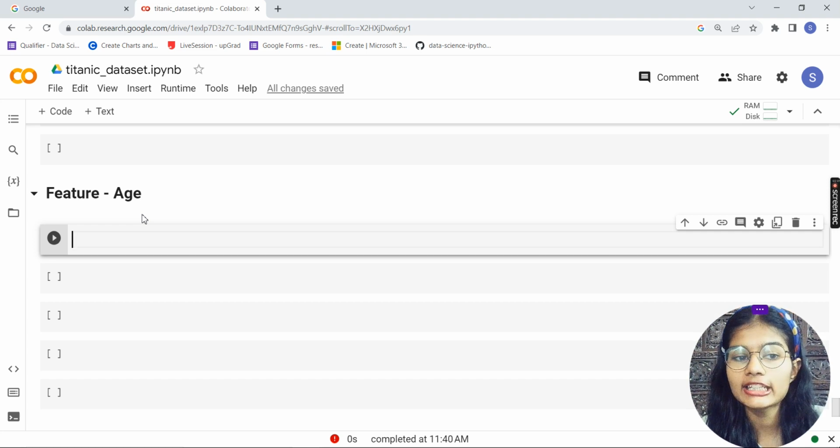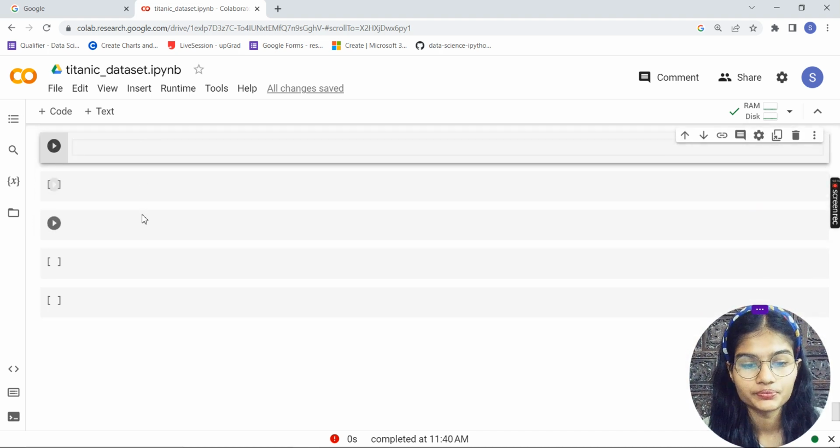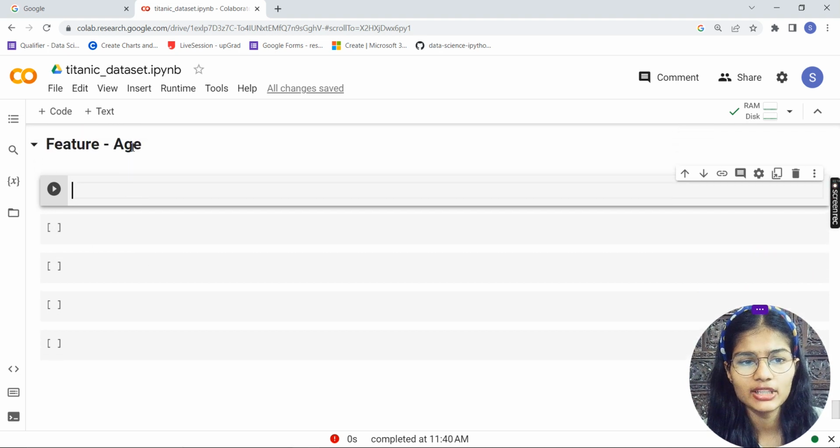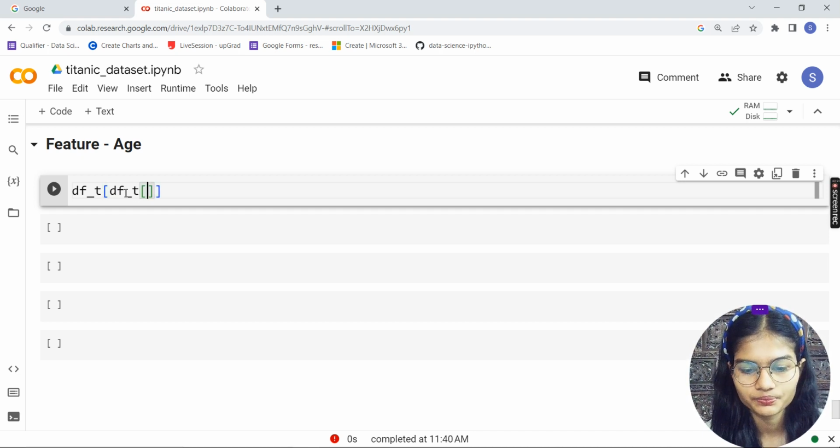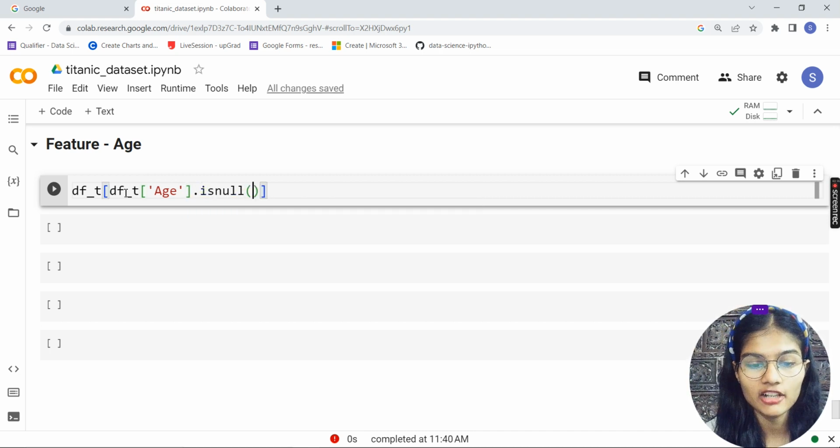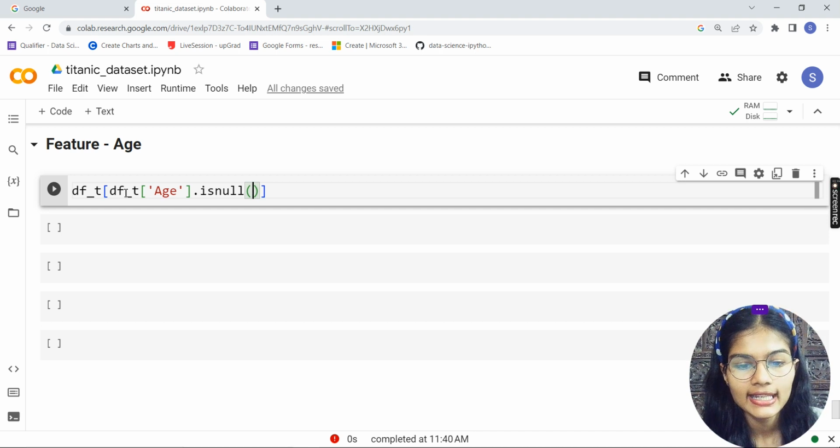but unfortunately in the age column we also have a few missing values, which I'll show you as well. So we need to fill up those missing values first of all, right? For finding the missing values for this age column, I'm just going to write df_t, in the bracket again df_t, then in another bracket inside that would go my column. Dot, I would just use this isnull function, right?